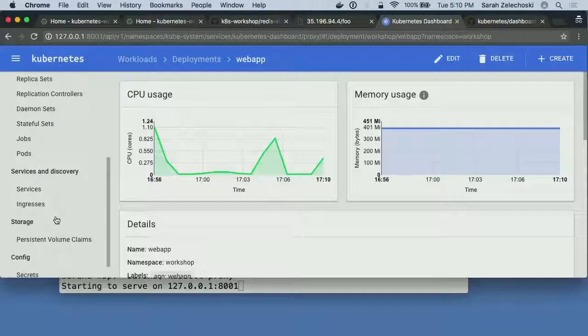Was that the same as what you were doing with config? Yep, same thing. Okay, there's that.